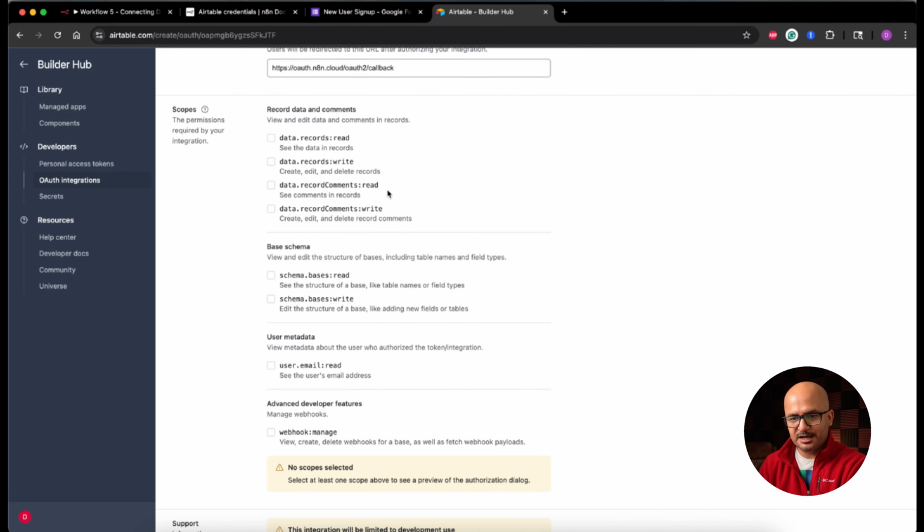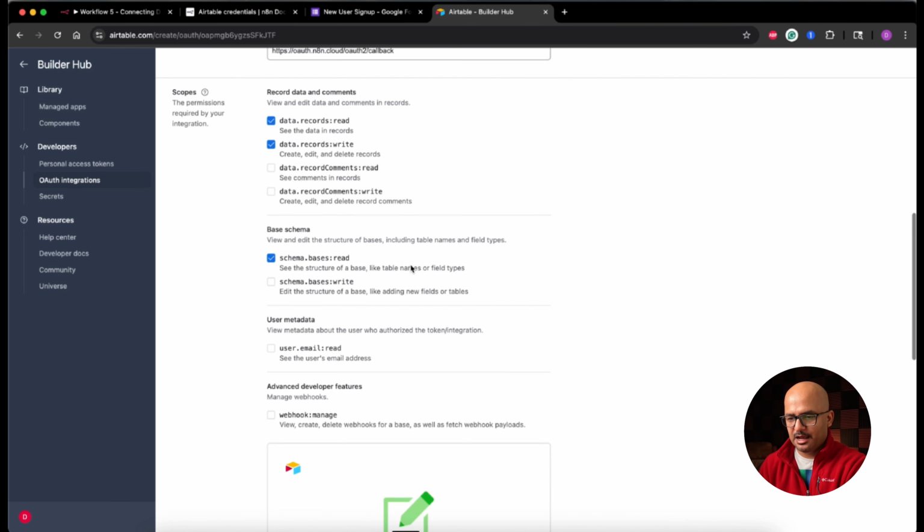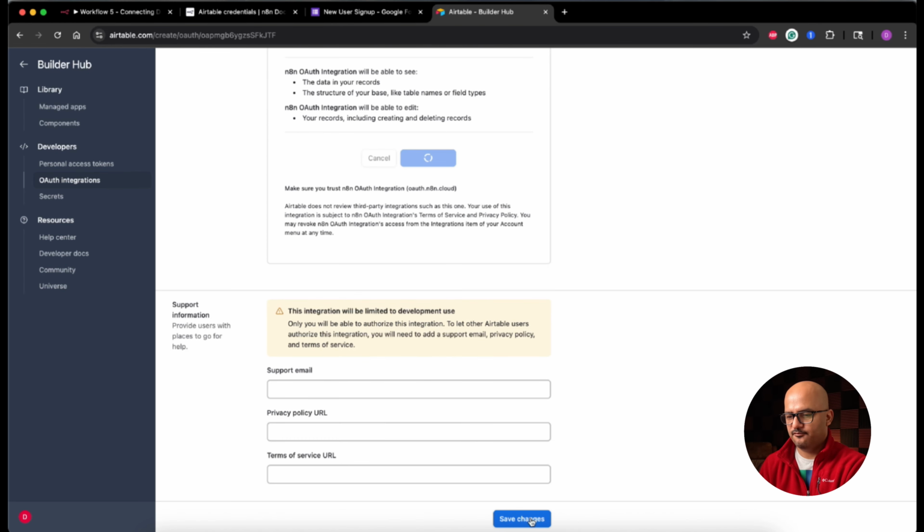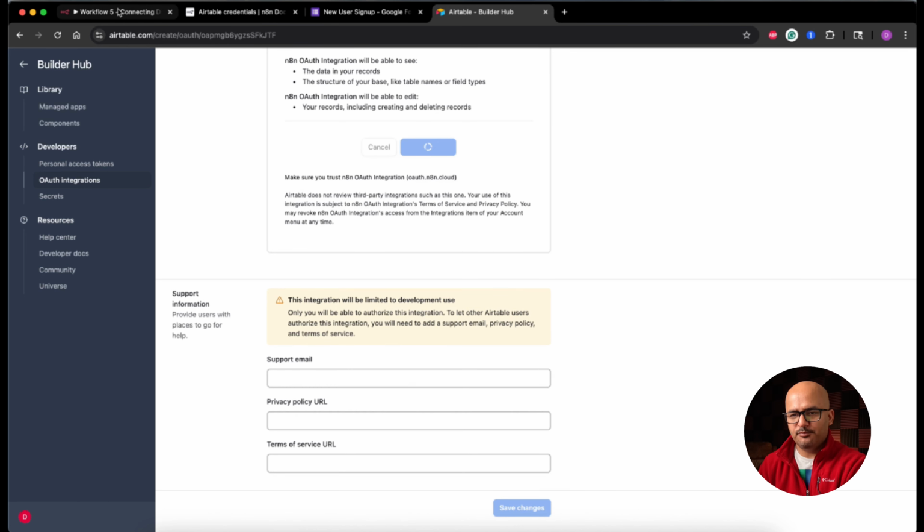So here we have to select the scope, which is data.records:read, data.records:write, and finally we want schema.basis:read. So these are the minimum permissions that n8n requires to integrate with Airtable. So we'll leave it over here and then we'll keep scrolling down and click on grant access. And finally click on the save changes. So now we have to go back over here.